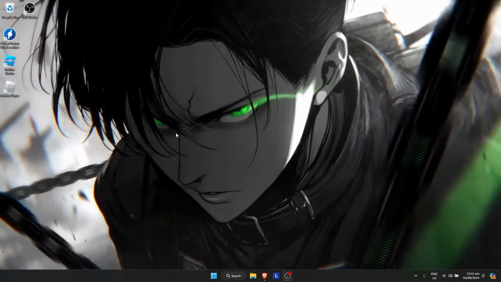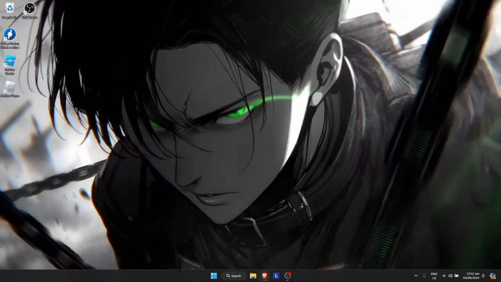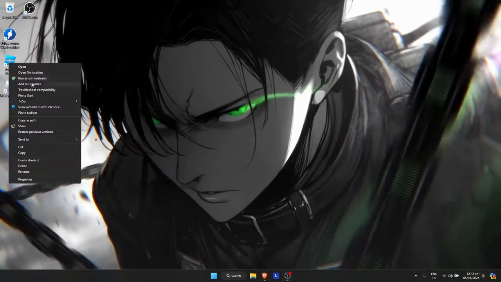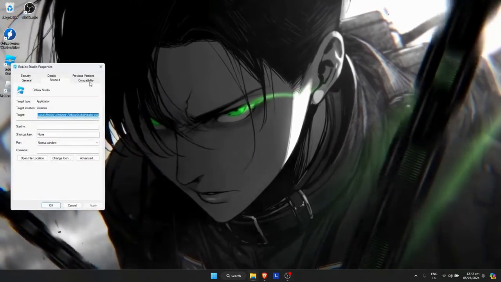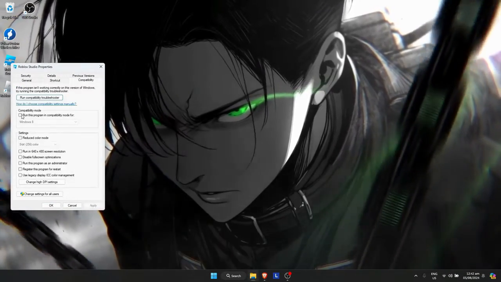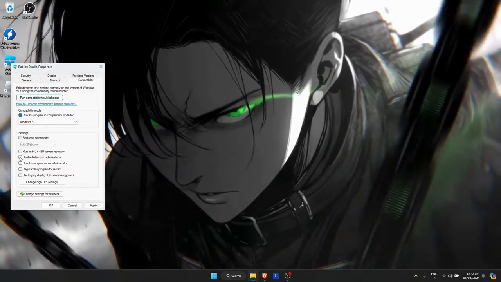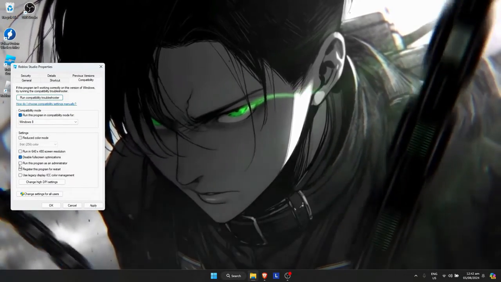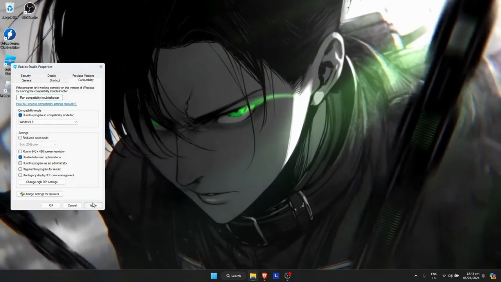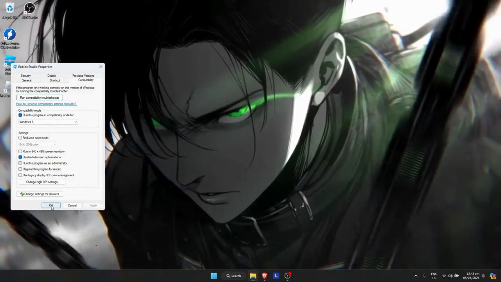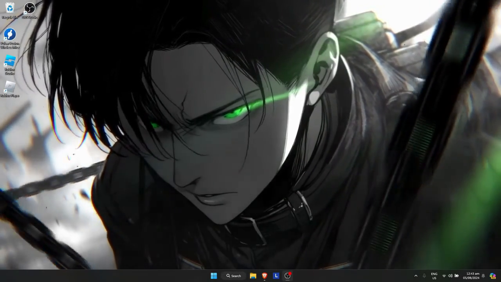And once it's installed again, you simply need to right click the Roblox Studio right here. Then click on properties. Then go to compatibility and make sure that this one is checked, and disable full screen optimizations is also checked. And make sure that run this program as an administrator is also checked. Click on apply, click on OK. Once it's done, that should fix the error while starting your Roblox Studio.